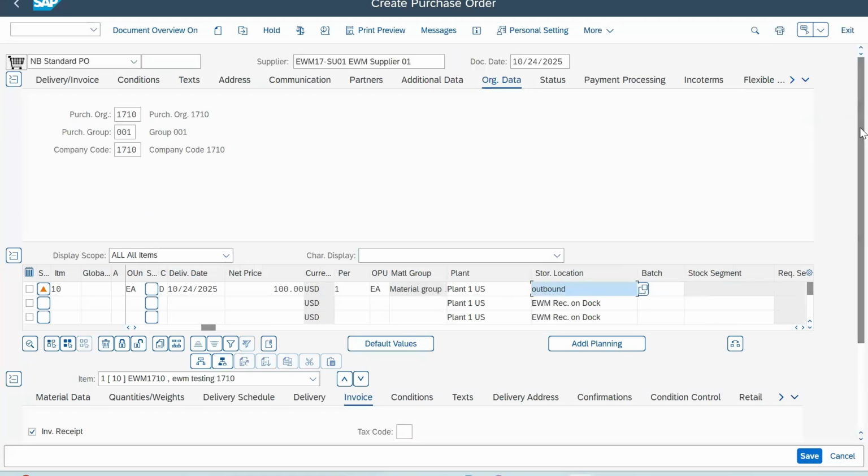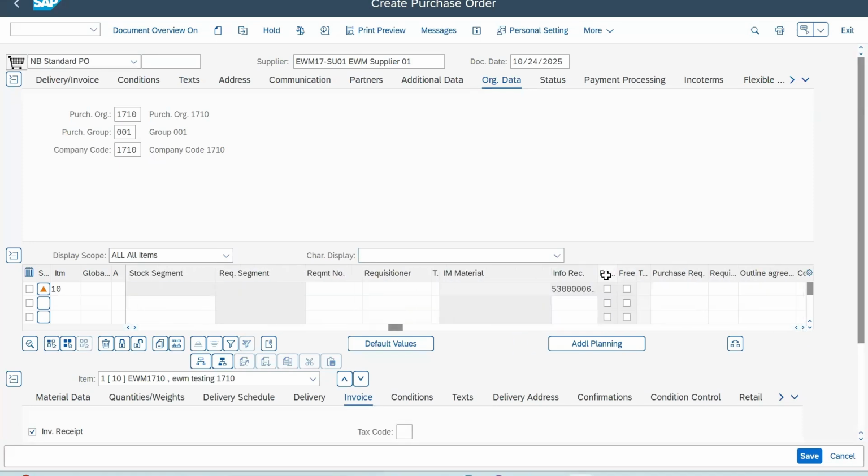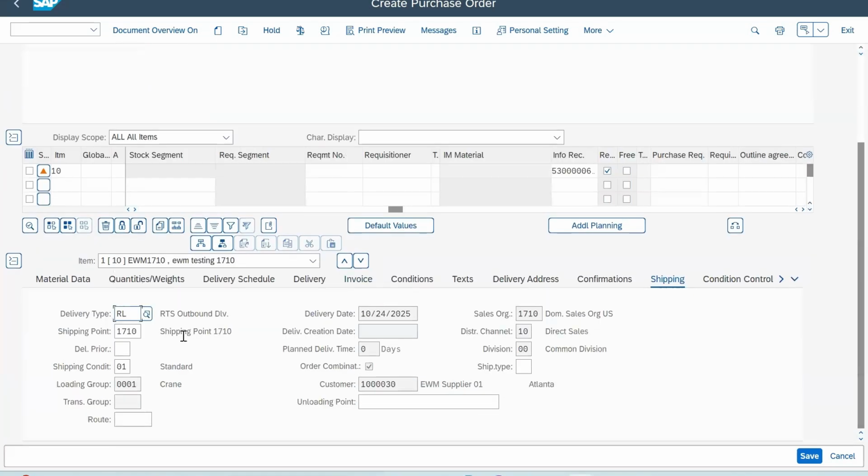This is the storage location from where the goods will be issued back to the supplier. You have to click on this return item, then only this PO will be activated as a return PO. As soon as you tick this, you will see the shipping tab here. In the shipping tab, it will come with the delivery type that you have selected for return to vendor or outbound delivery creation. And this is my shipping point that I have linked with my shipping point determination.